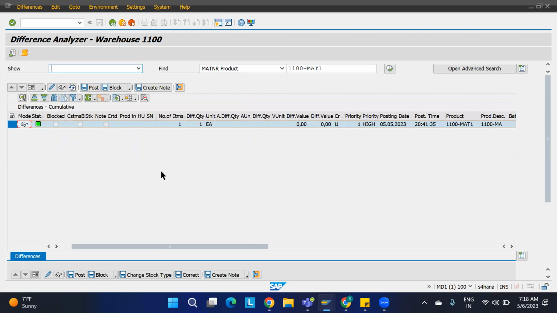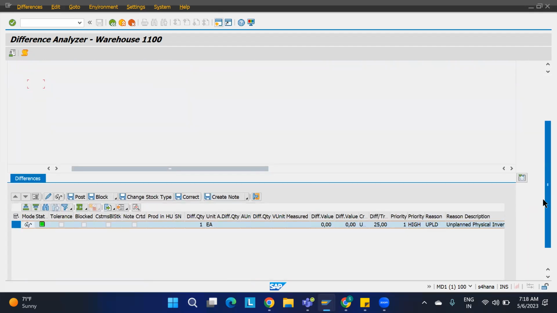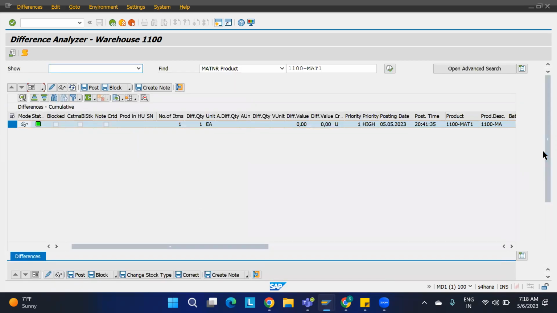And here I want to post this quantity. Here also you can see what the tolerance difference is. Everything it is showing here. So tolerance is more, and priority wise it is going to take this. Now I want to post this. I have just taken the product, and now I want to post this. So here is the post button. Just click on it.